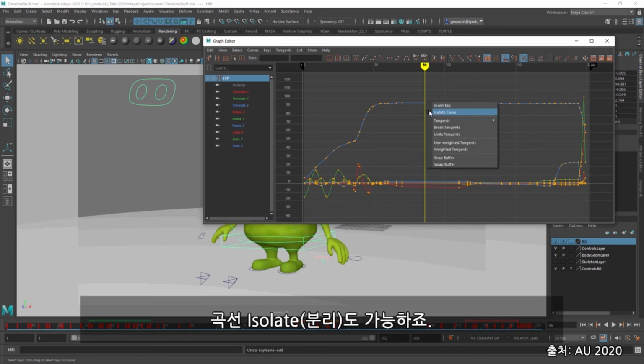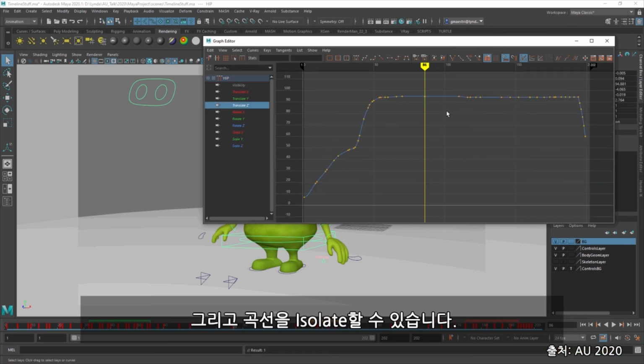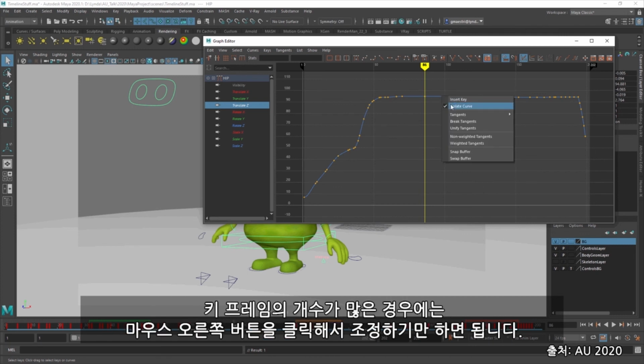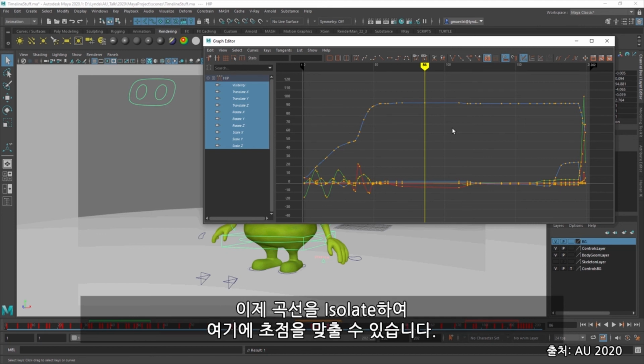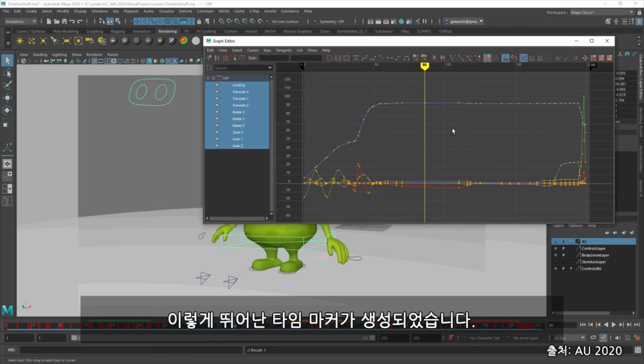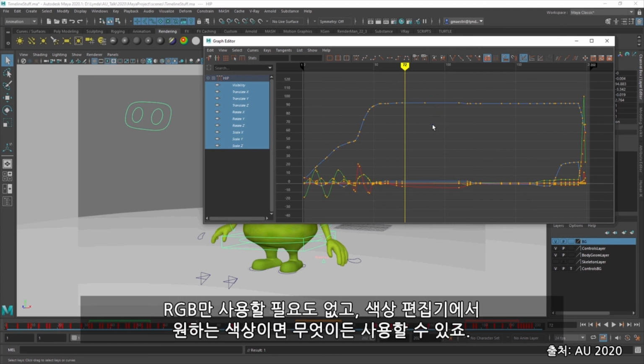I can also isolate curves. So if I have a curve selected, I can insert that key. I can isolate the curve. So if I've got a lot of keyframes in there, all I have to do is a quick right click and a gesture, and now I can isolate curves and really focus in on them. Now we also have this nice scrubbable time marker. It's much easier to see and use. And also we can customize colors. So if you want, you don't have to stick with RGB. You can use whatever colors you want, and that's in the color editor.